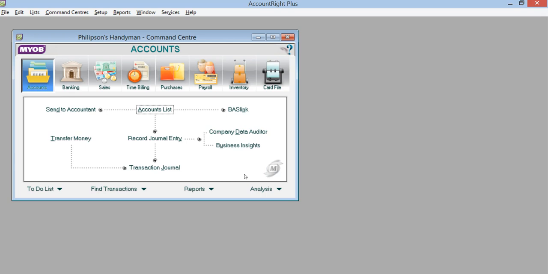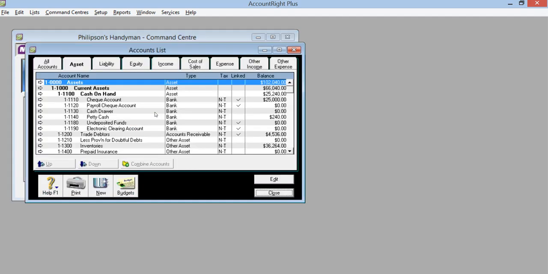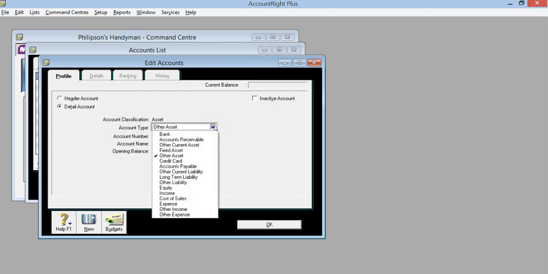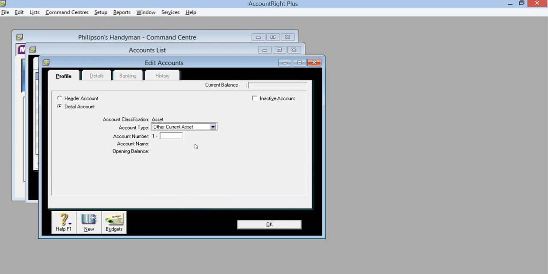Alright, so what the next bit is asking us to do is add some new accounts into our chart of accounts. So the easy way to do that, we're in our accounts screen. Okay, we go to our accounts list. It brings up all of these. So our first one is a current asset. Okay, 4000. So in this screen here, we come down to new. Okay, it's a detail account, and it tells us that it's a current asset, so we can go other current asset. 4000 is the account code, and it is prepaid expense.